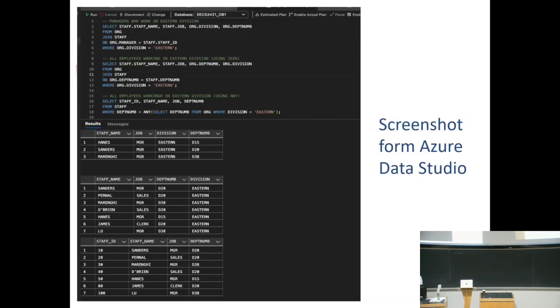if you see this slide, as you can see this. So this one, all employees working in Eastern Division, and I included using join, so you can find employees working in Eastern Division simply joining staff with the organization. Why? Because division information is in the organization table, right? Staff information is in the staff table, so you can select staff name, job, department number. So far, everything from staff table. For division, because we need division, we also need the organization table. So from organization, join staff.